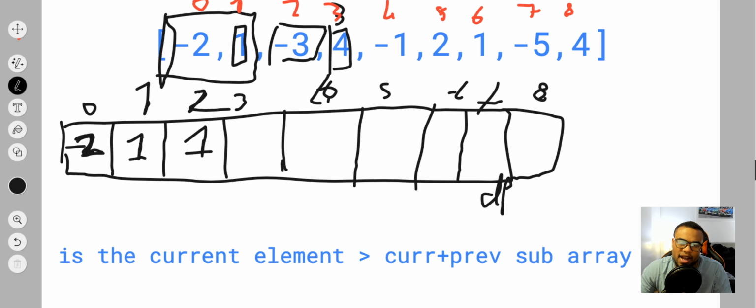Okay. Hang on a minute. At minus 2, the largest is minus 2. At 1, the largest is 1. Because we're asking ourselves, is 1 greater than 1 plus minus 2? It is. So it would make it 1. Okay, that makes sense. Then is minus 3 greater than minus 3 plus 1? This is position 2, right? Position 2. Is minus 3 greater than... it's obviously not.